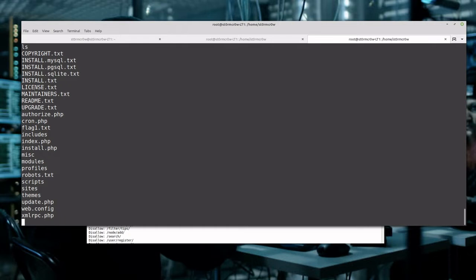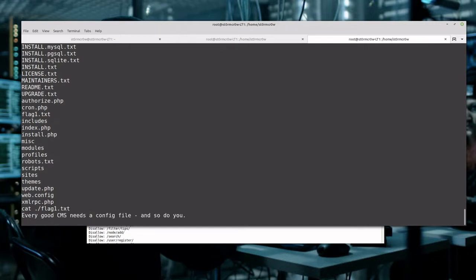All right, so let's take a look at the directory structure that we have in here. A lot of the stuff that we were seeing before. Oh, look at this. Flag 1. So let's do a cat flag1.txt. So we found flag 1, and flag 1 is actually giving us a hint to go after flag 2. It says every good CMS needs a config file, and so do you. The CMS is the content management system. That's Drupal, and it's saying that we need to be looking for the config file.